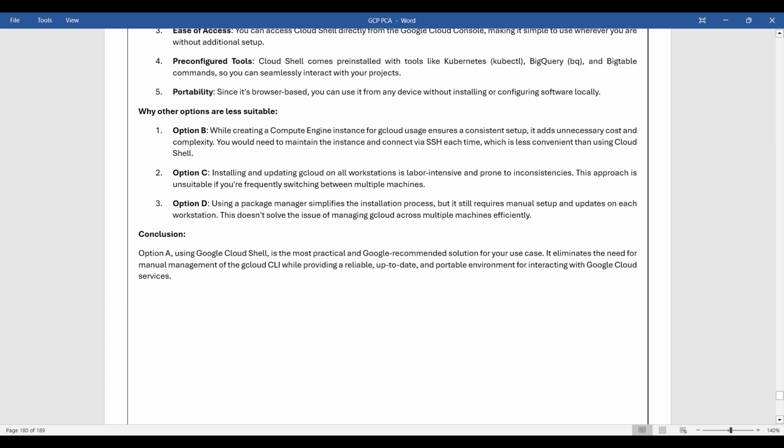1. Option B. While creating a Compute Engine instance for gcloud usage ensures a consistent setup, it adds unnecessary cost and complexity. You would need to maintain the instance and connect via SSH each time, which is less convenient than using Cloud Shell.